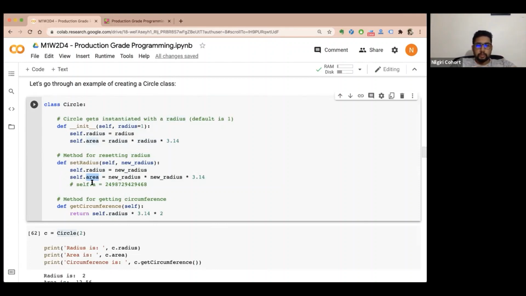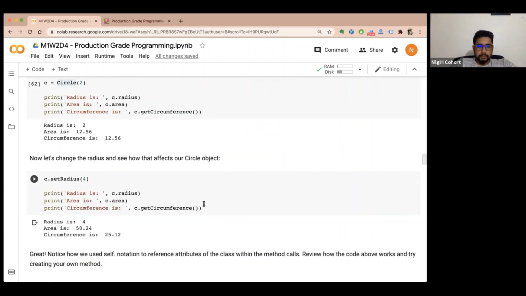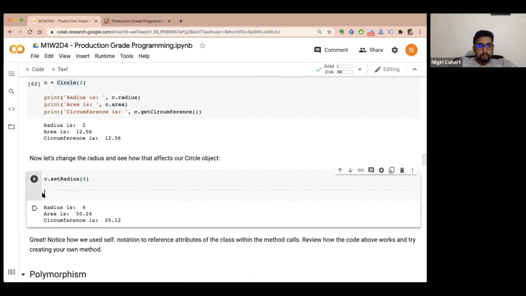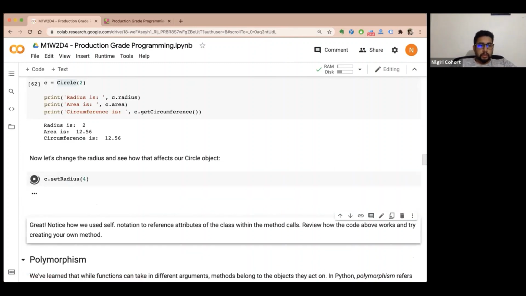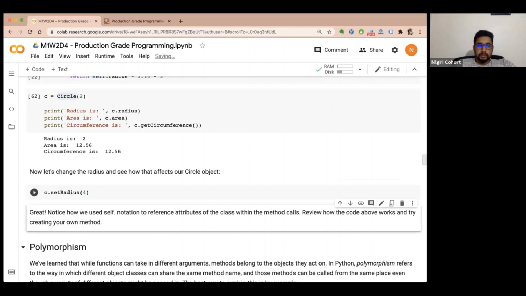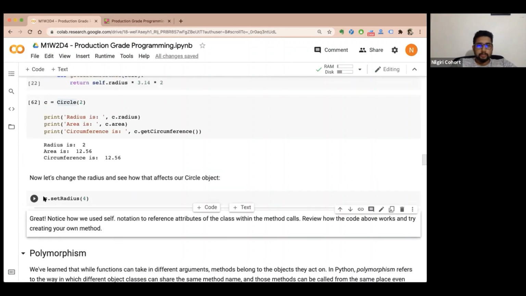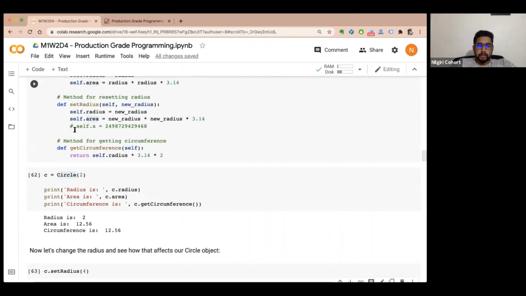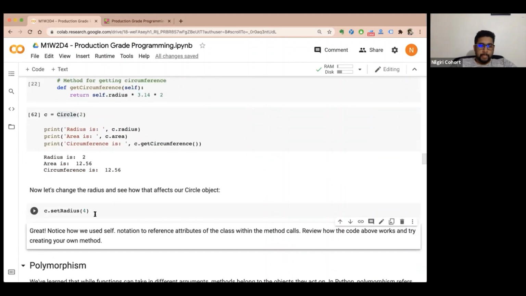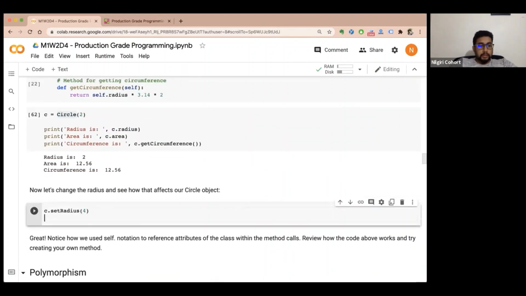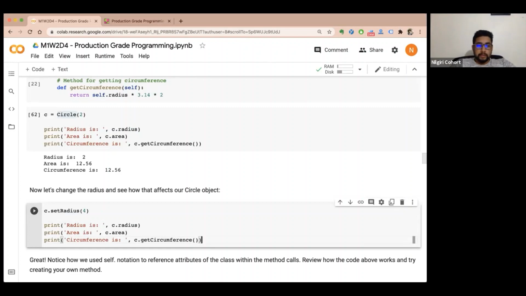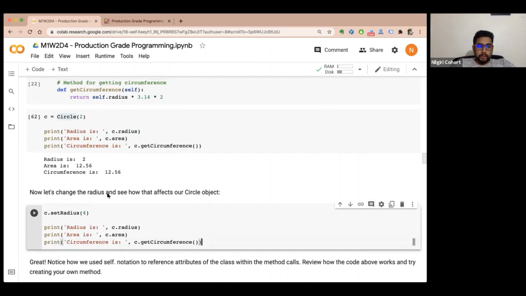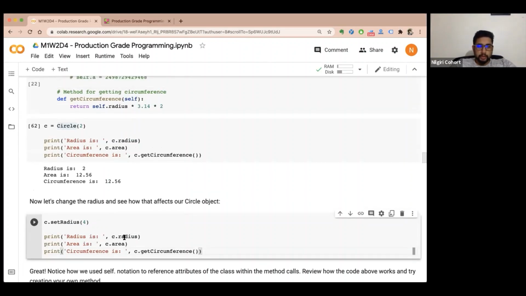Since there is nothing to return, it will not return anything. Because you see, if I just run this, it will not return you anything. It has not returned anything because this method did not have a return statement. But what it did internally is what was expected. So can you write what will be the value of c dot radius? If I just print this c dot radius, what will be the value?